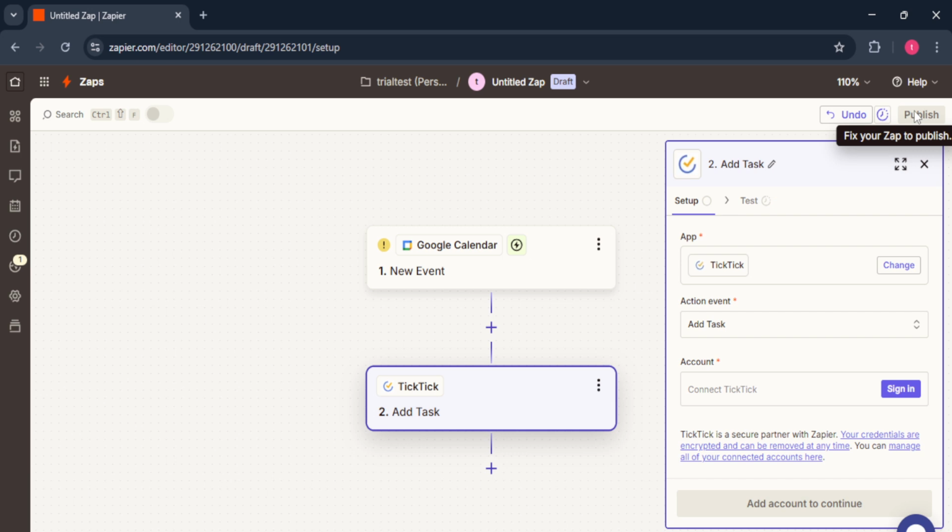Now, whenever you add a new event in Google Calendar, it will automatically become a task in Ticktick, streamlining your productivity. And that's it. You've just automated a repetitive task, making your workflow more efficient.